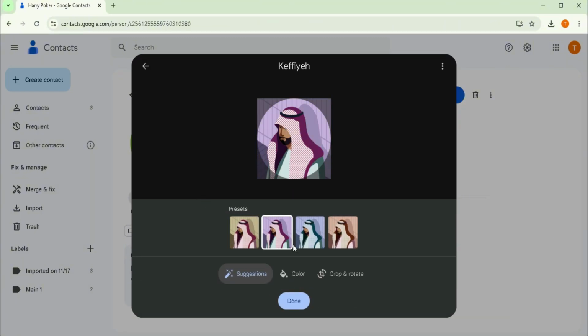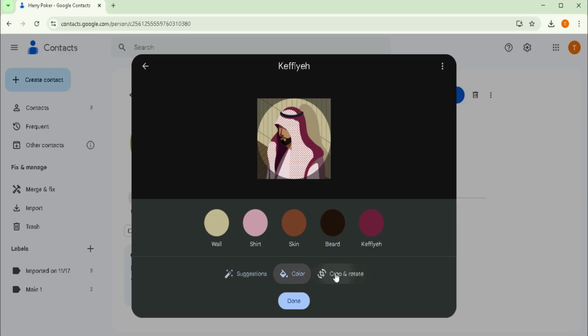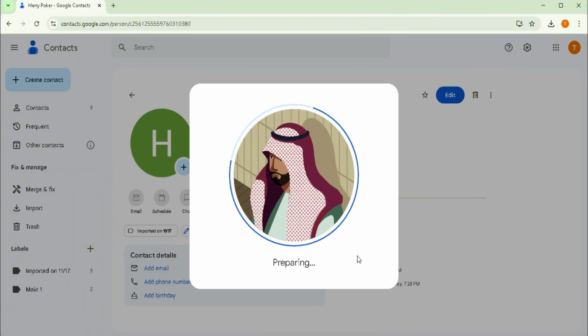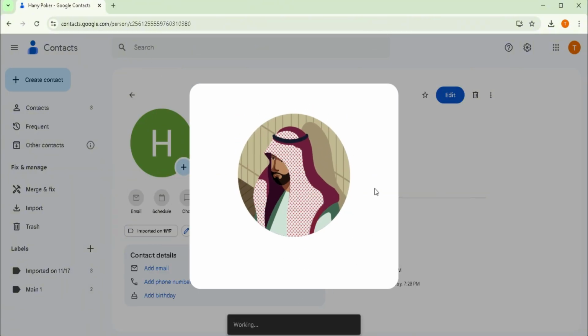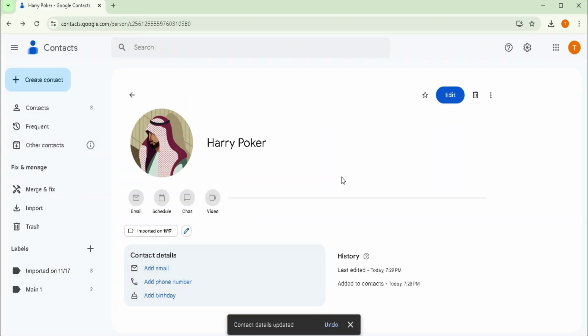It will now bring you to the edit board where you can adjust the appearance of the icon, such as cropping or repositioning it. Once done, click on the Done button. The system will save your selection, and it will now save as the contact photo for your contact.